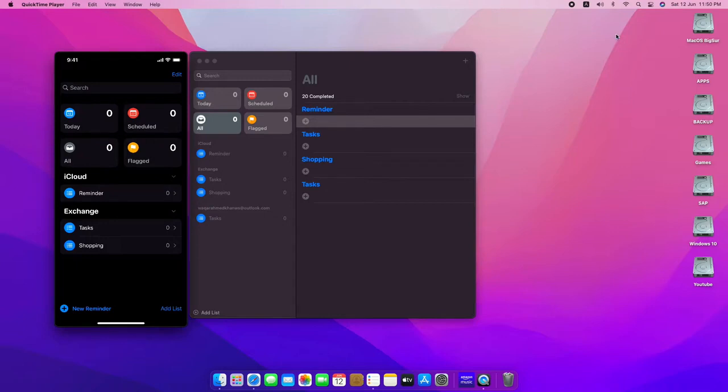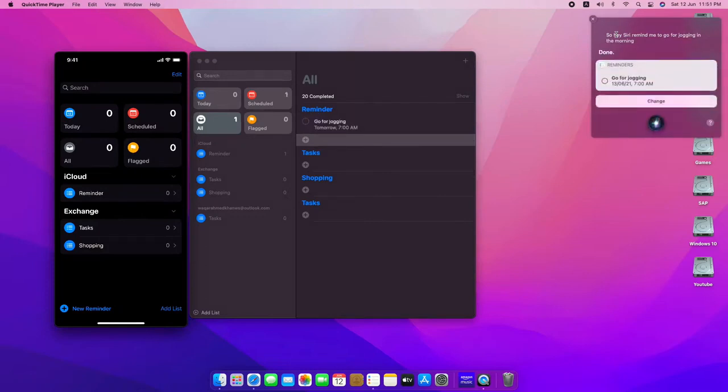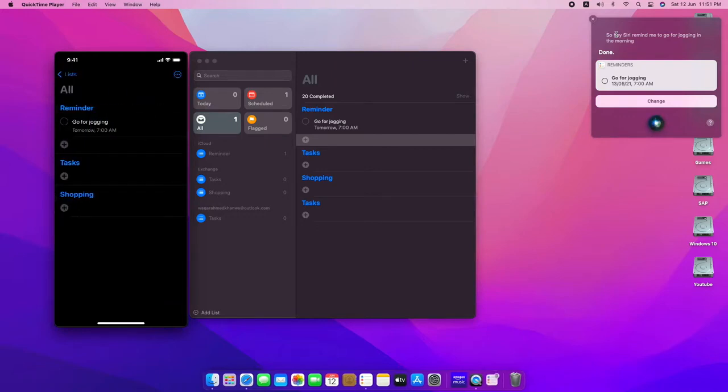First we will activate Siri. Hey Siri, remind me to go for jogging in the morning. Done. Okay, as you can see, Siri has already added a reminder to my Mac app, and as you can see, it automatically gets updated into the iPhone as well. As you can see, go for jogging has been updated tomorrow at 7 o'clock.